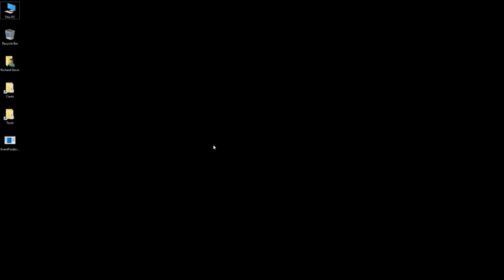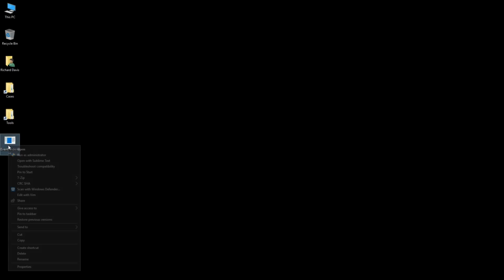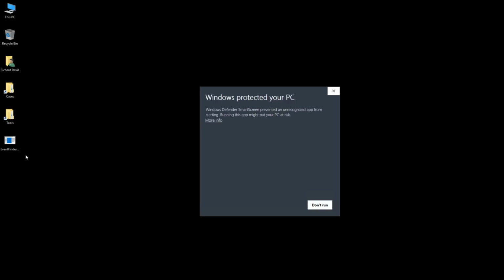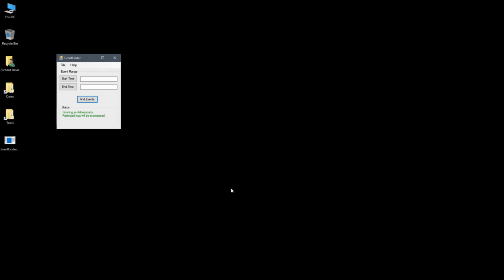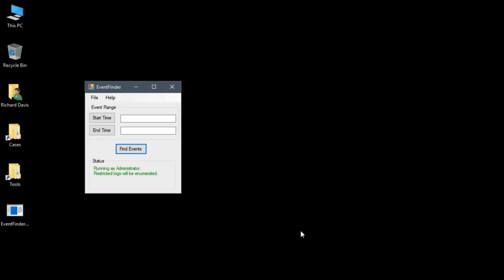minimize the browser. We're going to need to run the tool as administrator so that it has access to all of the Windows EVTX files, and you'll note this version is not currently signed. We'll continue past these prompts, and here is EventFinder.